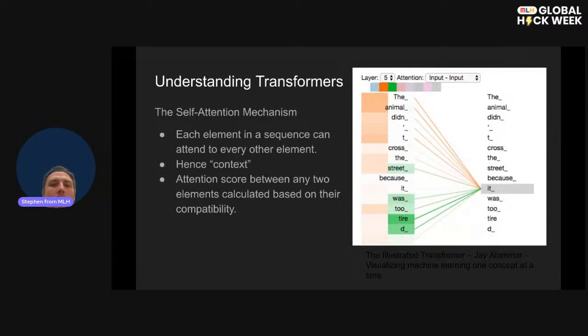So we kind of look at it in this way, and then attention scores between any 2 elements are calculated based on their compatibility. So we can just kind of look at these layers and compute what they call softmax score, which is a way to change an attention score into a probability. And that's how the model learns.